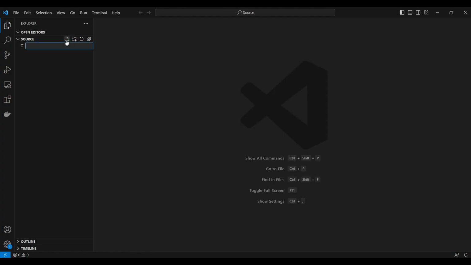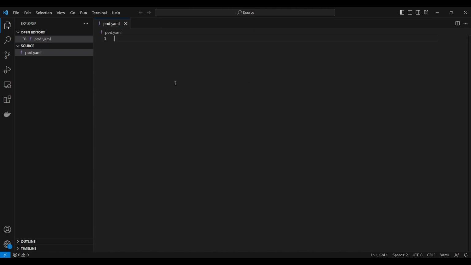Create a new YAML file, pod.yaml. apiVersion: v1. This will specify the API version of the Kubernetes object being created. kind: Pod. This indicates that the Kubernetes object being defined is a pod. metadata. This contains metadata information about the pod. name: mypod-yaml specifies the name of the pod as mypod-yaml.